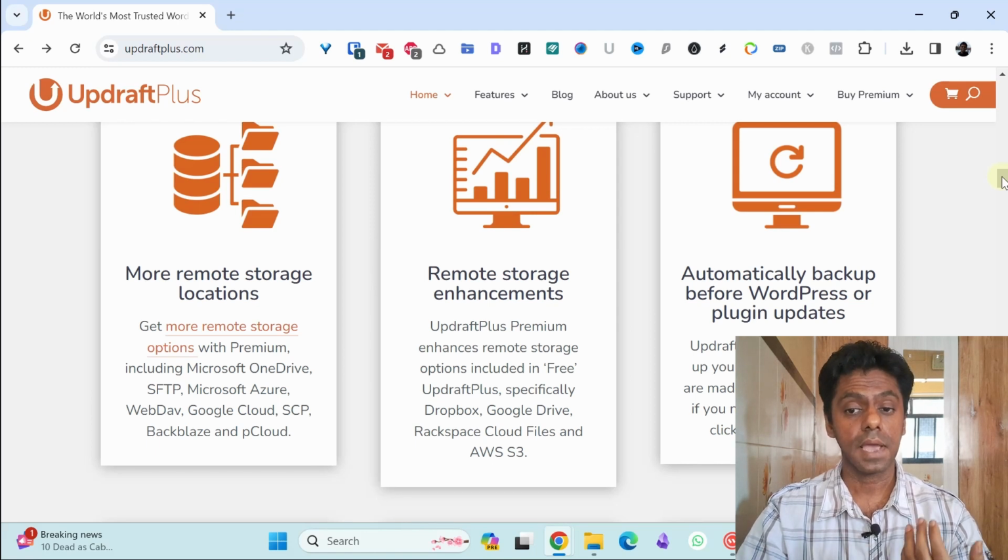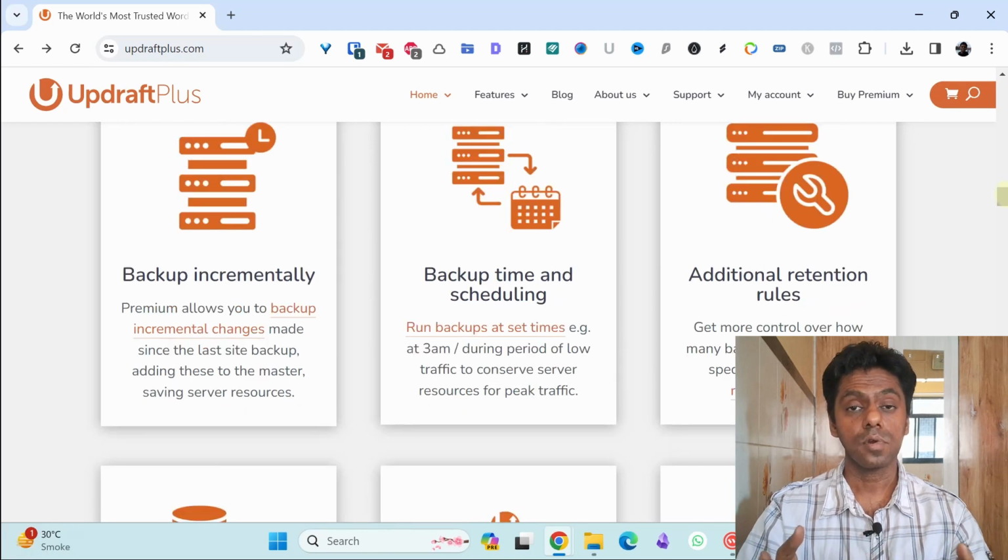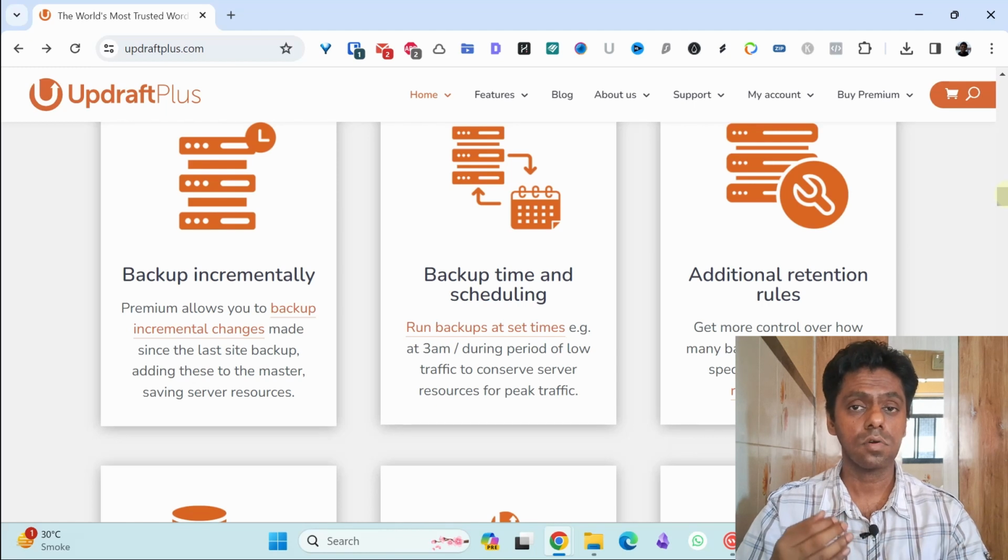You can automatically backup before WordPress or plugin updates, which is a very important feature. So instead of having to do this manually, it will automatically take a backup before any WordPress or plugin or theme updates. Another important feature is backup incrementally. Now when you take a backup on the free version, it backs up the entire WordPress website. So every time there is an entire copy of your website happening. But if you use backup incrementally, it only will take a backup of the files or changes that were done from the previous backup. So it makes your backups very small and efficient.